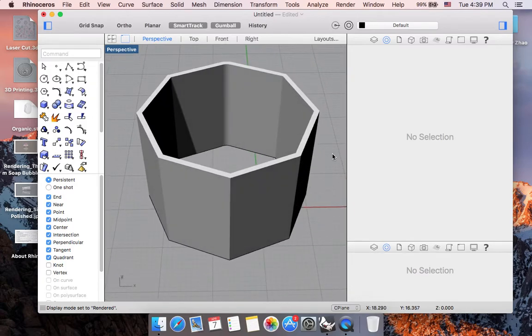And that is two ways to create solid forms in Rhino. And in the next part, we are going to talk about some edge blending techniques associated with Rhino.